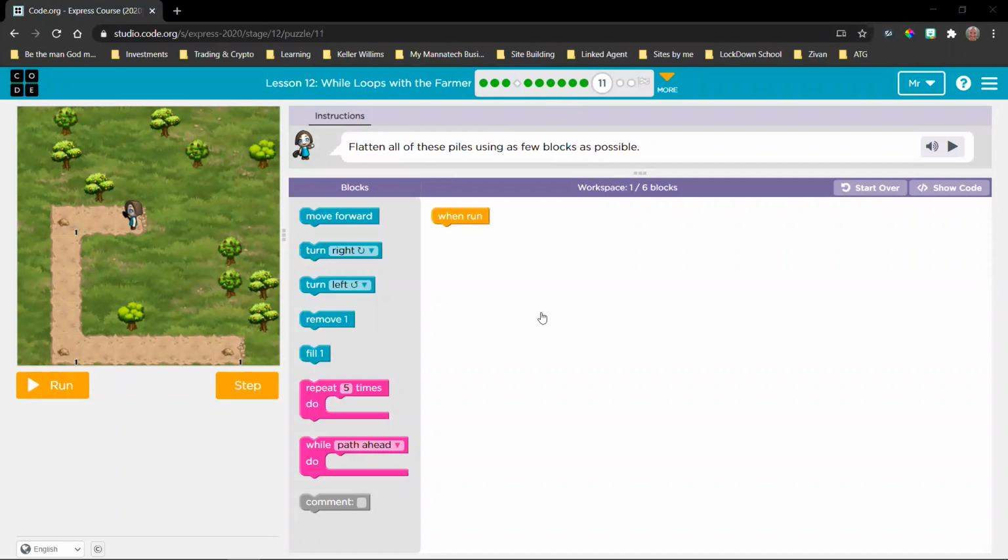Right, so let's look at this puzzle. We have about 10 minutes left. So this one is very similar. We're going to change our position to be in line with this so that we can pick up that pile. And luckily for us, again, the piles are all at the end of each pathway. So we're going to move forward until we reach the end, which says while path ahead, move forward. And then instead of filling one, this time we're going to remove one.